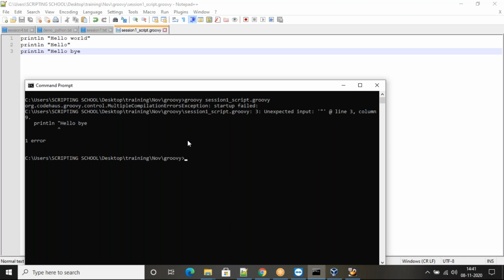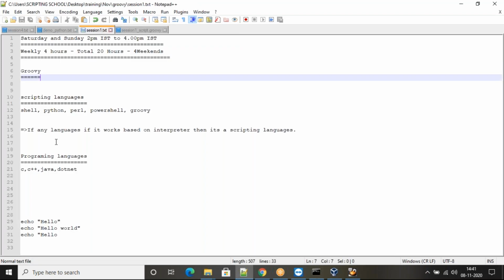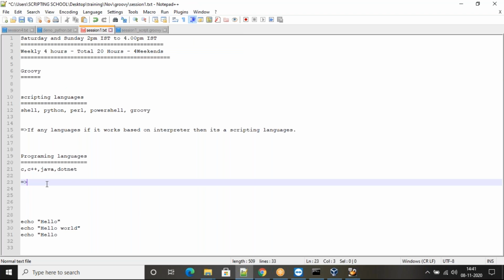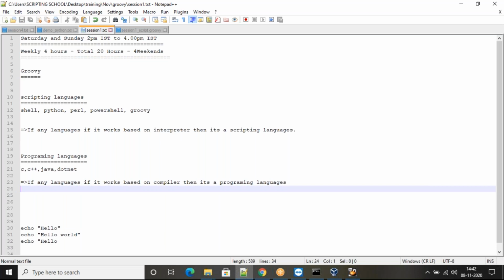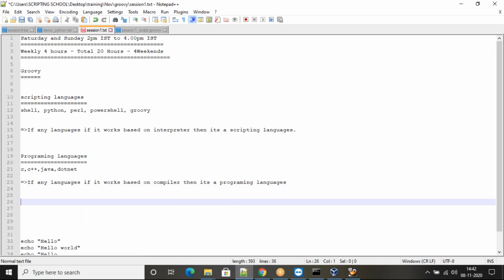What Groovy and Python will do is first compile the code. This part you need to understand: compiler based. I said if any language works based on an interpreter, that is a scripting language. The same way, if any language works based on a compiler, then it is a programming language. For example, C language, C++, and Java are compiler based languages.